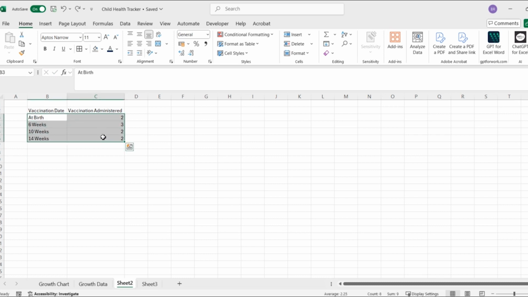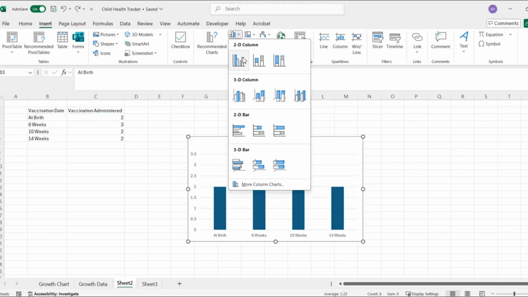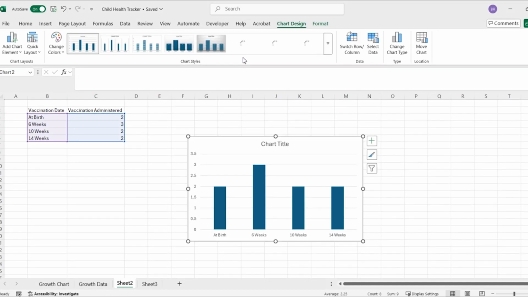Select your data range. Go to the Insert tab and in the Charts group, click on the column chart icon. Choose the clustered column chart type. Your column chart will appear, showing the number of vaccines administered at each scheduled time.